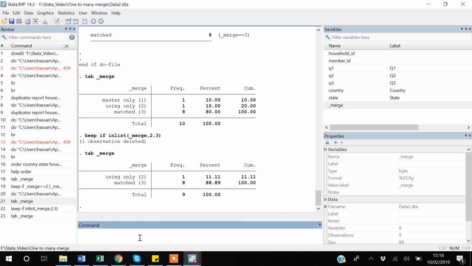So this is a video about one-to-many merge, and in the same way you can do many-to-one merge. There is not much difference. It's just based on the sequence of files you upload in Stata.